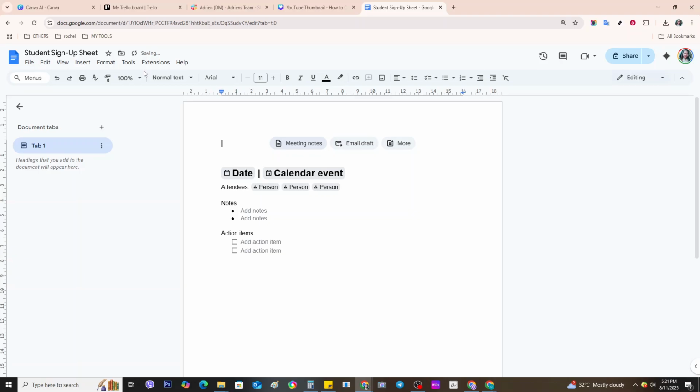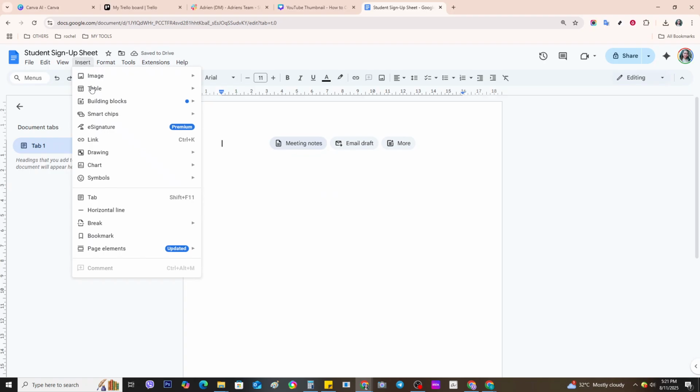Common titles you'll want to include for your columns are No, Student Name, Email, Contact, and Signature. These categories will organize the information effectively.